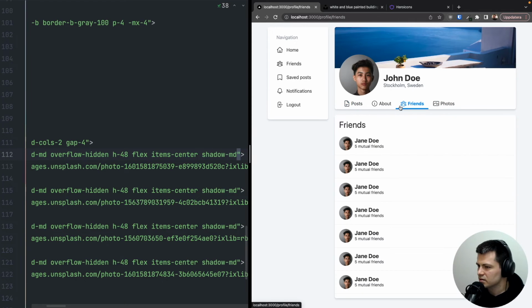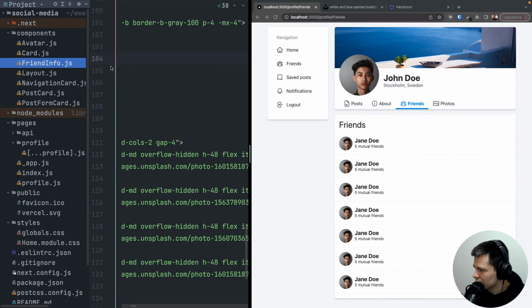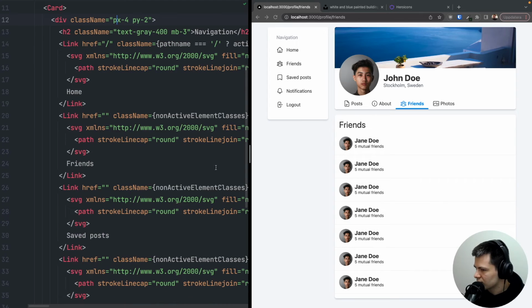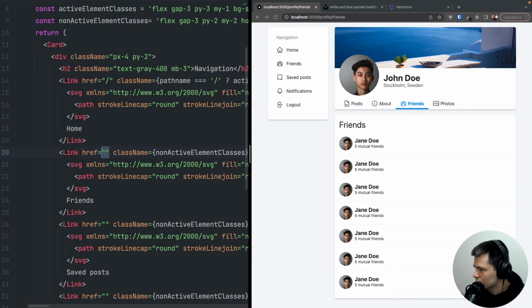So here we have friends. Maybe we can change so the friends will actually go to this page /profile/friends. So we'll have a better preview, navigation card. Let's scroll to friends, the second. So here we have a link href. Let's put /profile/friends.